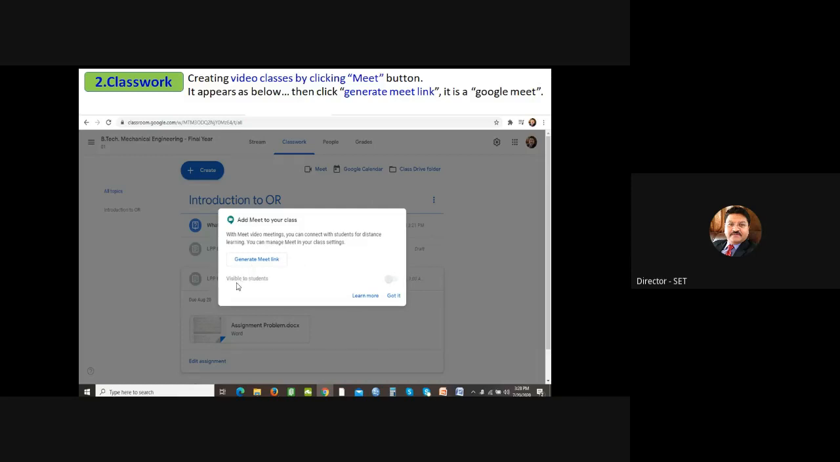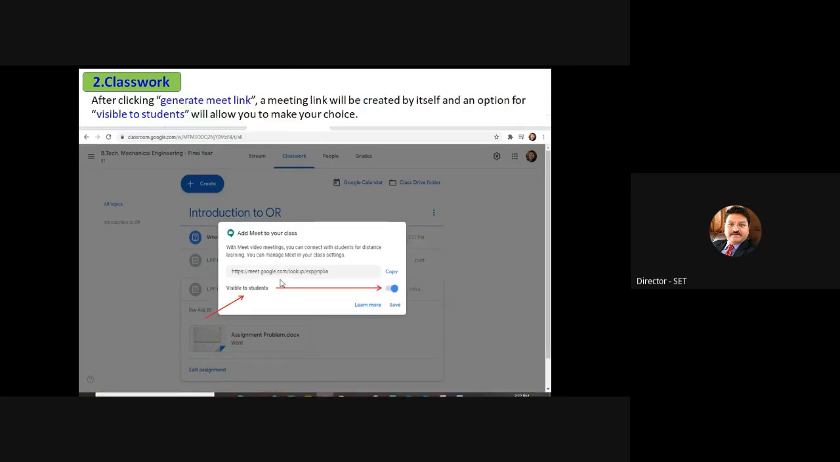And below this, please see, there is a 'visible to students' option. Here, this is not selected. It is not allowed, so students cannot see. If you make it on, then students will be able to see it. That is the idea. I'll show you in the next slide. So I have created it, and the Meet link is coming. Then either you can copy and send it to the students, or you can make it visible to students.